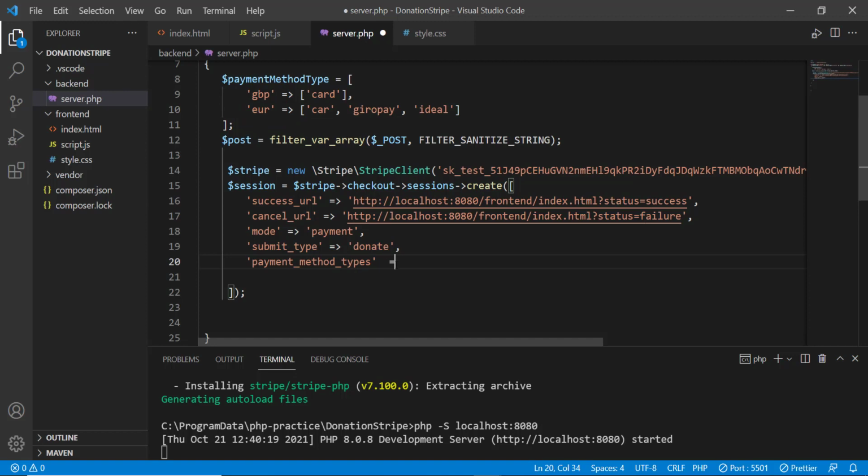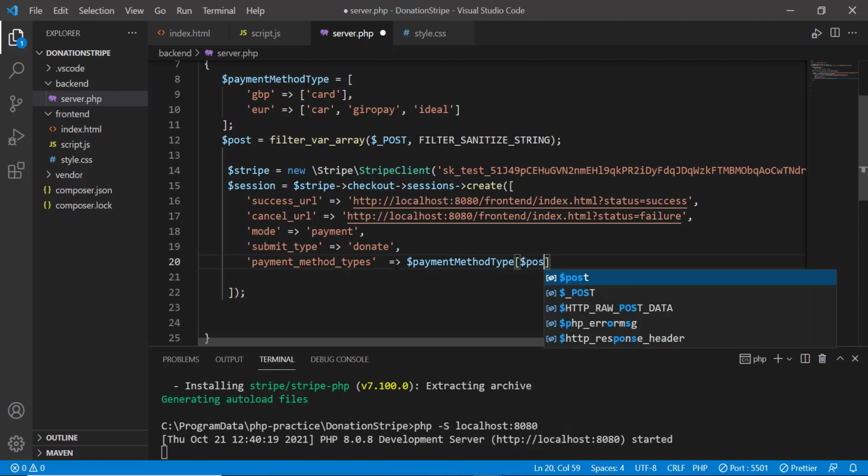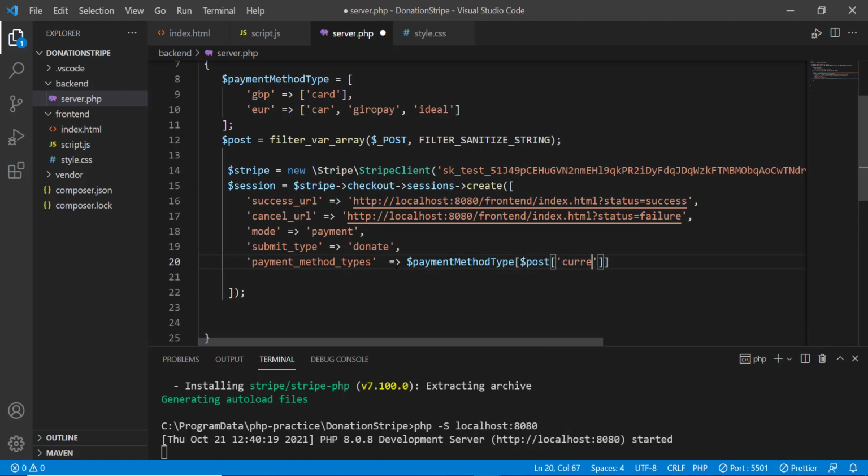But we know that this is dependent on the currency chosen by the customer. So therefore, the index, or the element in the index, is going to be currency. We know that this post array is going to consist of all the values that the customer has typed in the form in the browser.